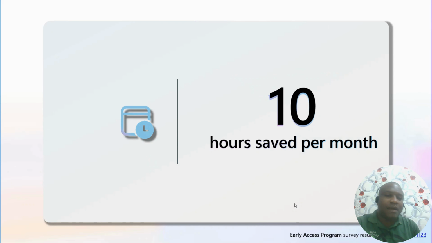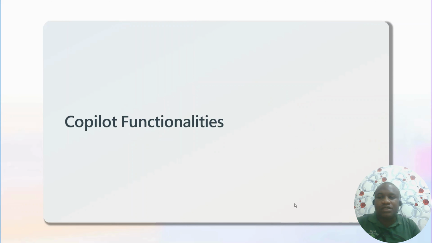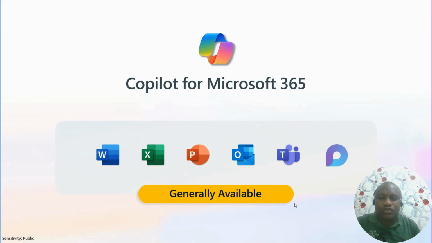10 hours saved per month on employee productivity, minimum of 10 hours. If it takes you about 2 hours or an hour to produce a slide from scratch, with Copilot, you can do that in less than 20 minutes. And if you are very good in slide creation, you could even do it in 15 minutes, you are done. Because it will give you all the concept, it will give you all the template, and it will help you populate it and even create additional slides. It's just amazing. So let's look at Copilot in general.